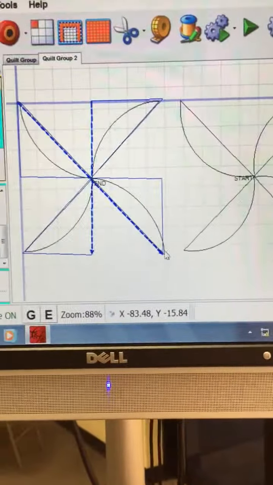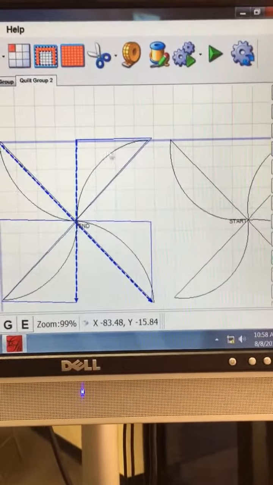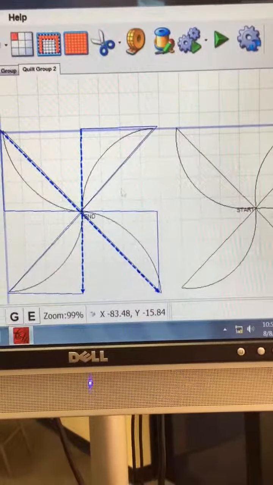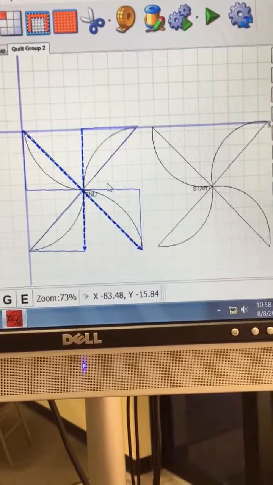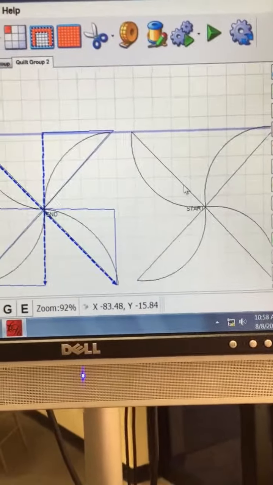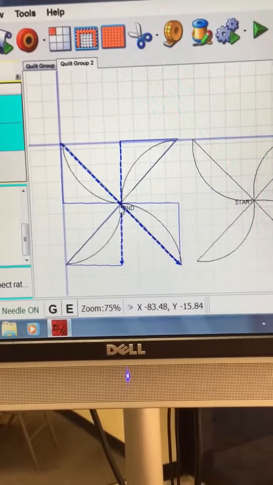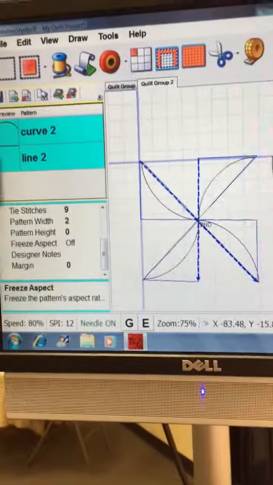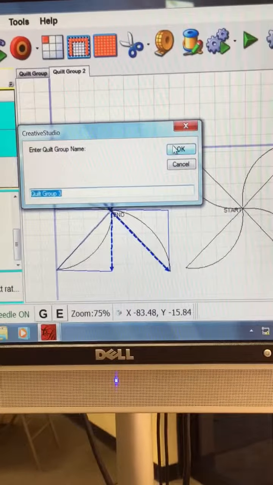Now, you see the difference here. With freeze aspect off, my curves are more shallow, and they're actually fitting better in the triangles. I prefer freeze aspect off and not on. So we are going to click this out on the quilt with freeze aspect off, just as we have it right now. To do this, I'm going to add a new quilt group because it's just easy, and click OK.